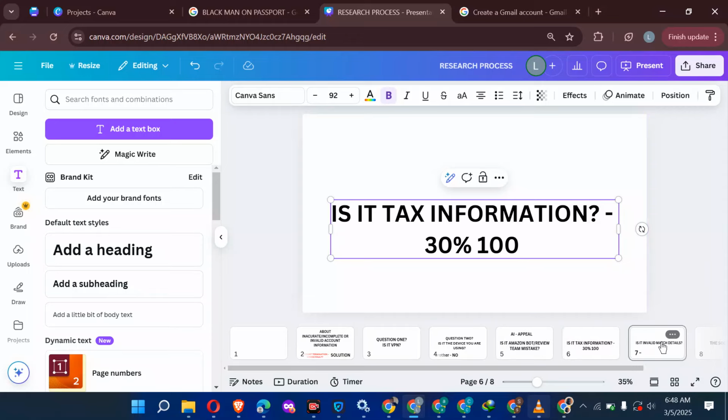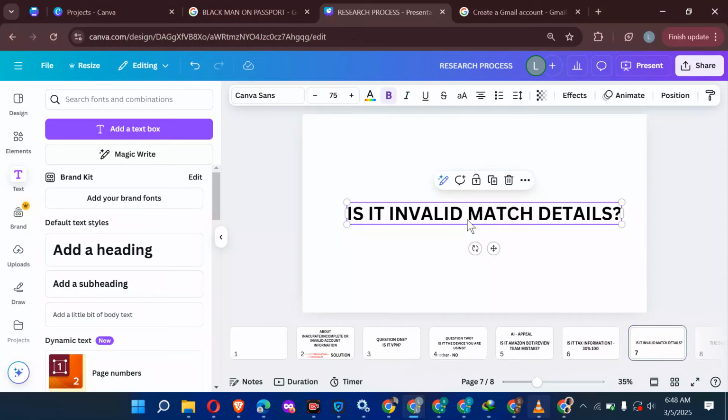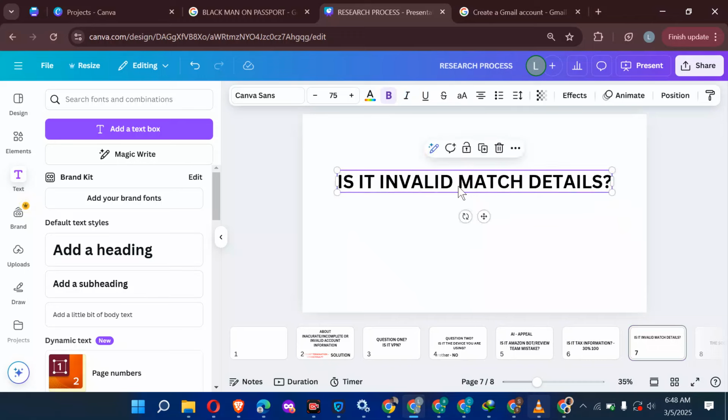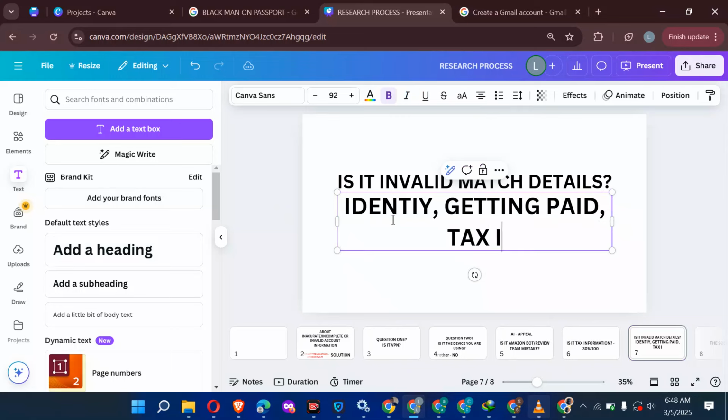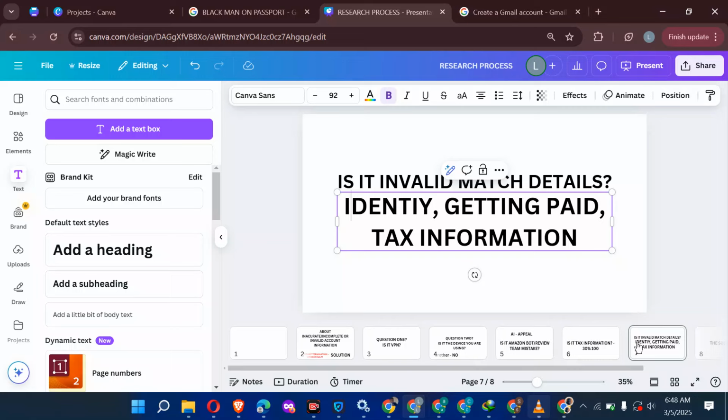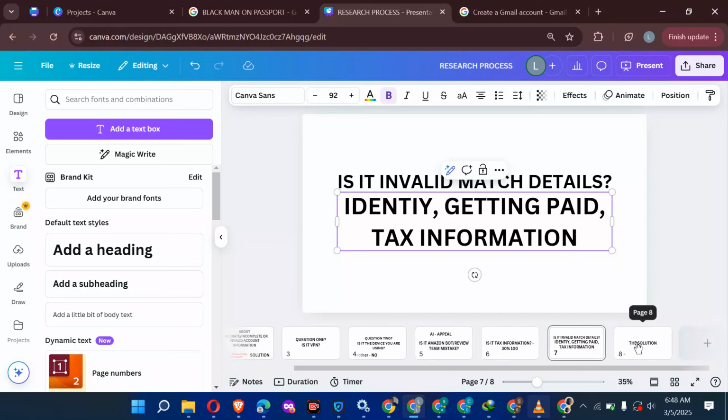Then I think the next one here is invalid match details. When I say invalid match details, when you're entering your KDP account, there's a section for your identity to enter your name, a section for getting paid, and a section for tax information. Is it that you entered your name for identity, but a wrong name for getting paid, or for your tax information? When I'm filling my KDP account information, I will tell you what I did. I'm going to fill it all together.